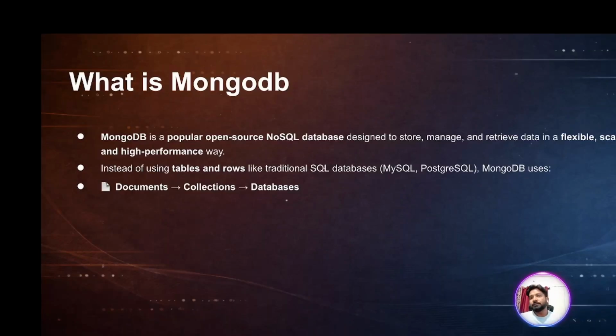And today we are going to learn MongoDB. What is MongoDB? MongoDB is a NoSQL database designed for storing, managing, and retrieving the data in a flexible, scalable, and high-performance way. So instead of using table and the row like traditional SQL database, it uses the document. So document will be stored into the collections, and collection will be in the databases.